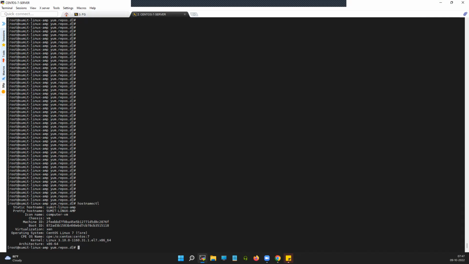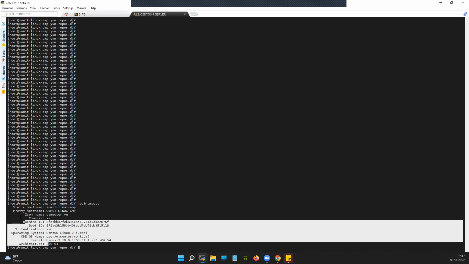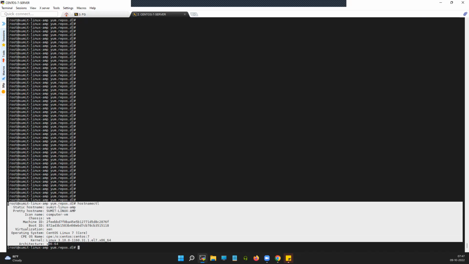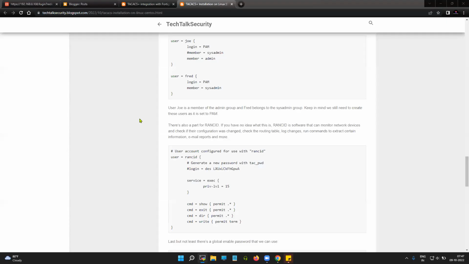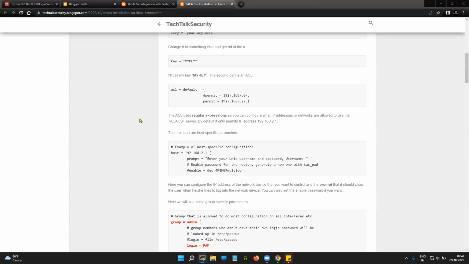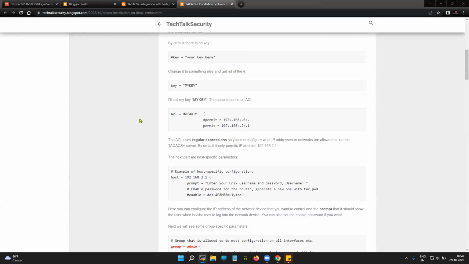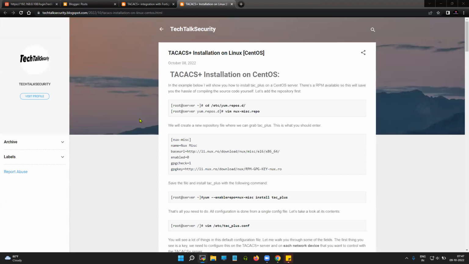All right, so I have CentOS 7 and this is the kernel version. So let's try to install TACACS Plus on this machine. I have the documentation available and I'll share the link for the same. As you can see on my screen, this is the documentation and the steps that I've prepared for the TACACS Plus installation on CentOS. Now let's get back to the machine and install TACACS Plus.